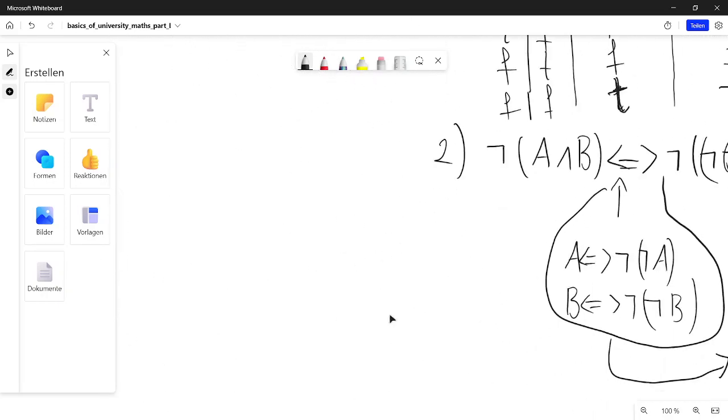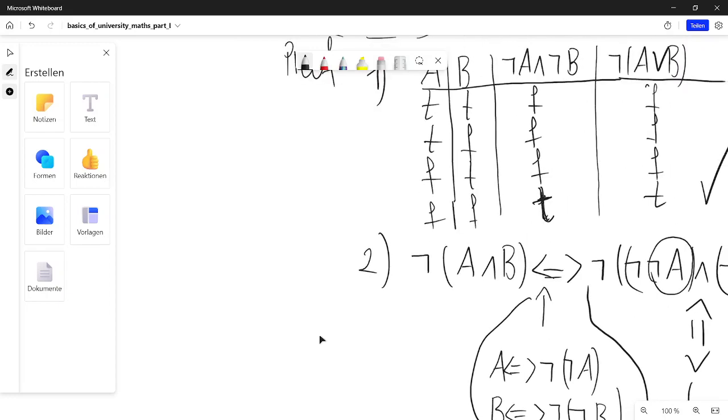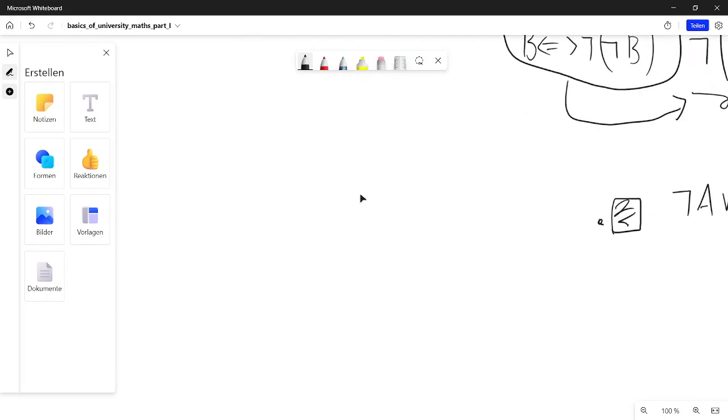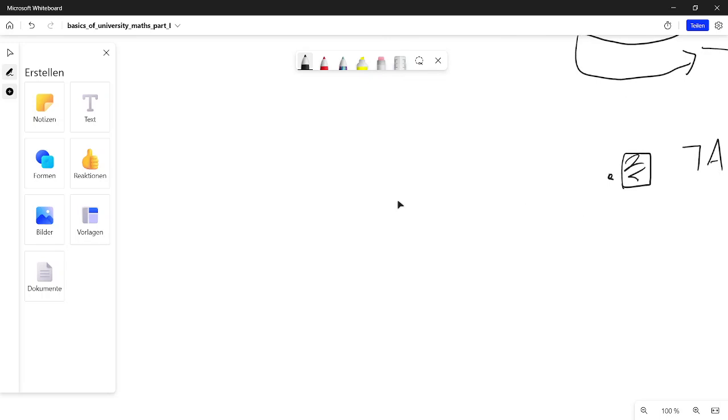And now we go to 1.3.3, and this is kind of distributive law.